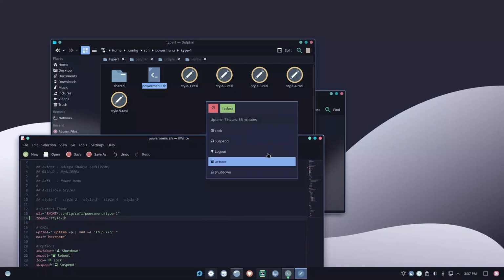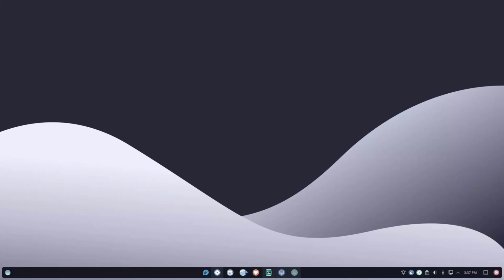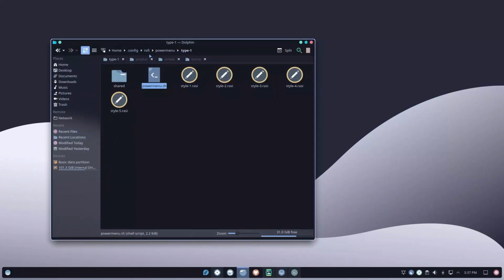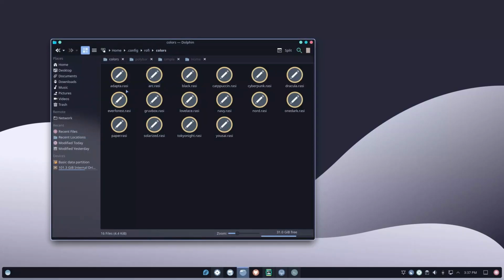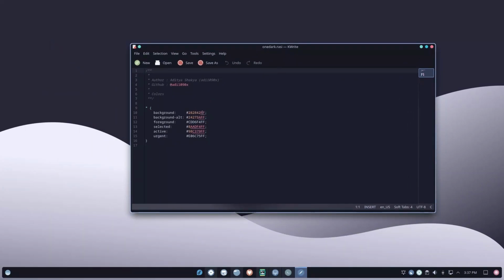So as you can see, they match very well. Okay, for the final step, I would like to change the colors for the Rofi theme. So just go to Rofi colors, and we are using onedark.rosy. Let's change the colors we are using over here. For the background, let's use a much lighter variant of that theme.